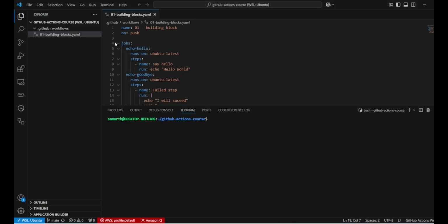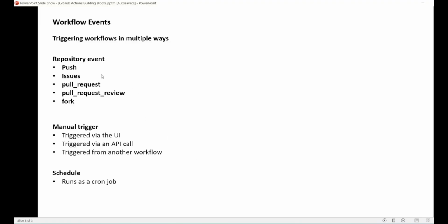If you check here, you have on push. What you are telling GitHub Actions is, when I do any push in this specific repository, trigger this specific workflow. Similarly, let's assume instead of push, there is pull request. When I raise a pull request to a specific branch, you trigger this specific workflow. That is what you are telling it. To achieve this, you are creating repository events.